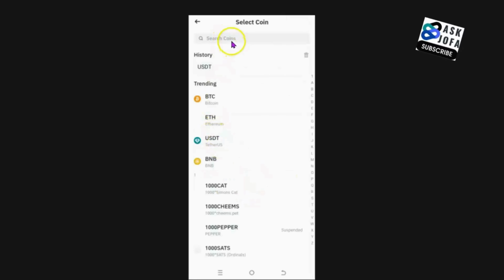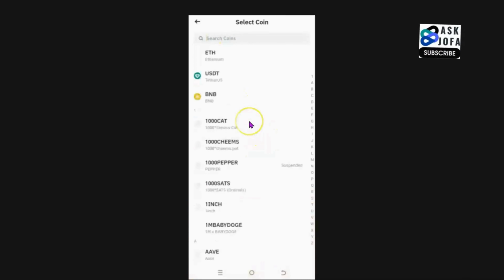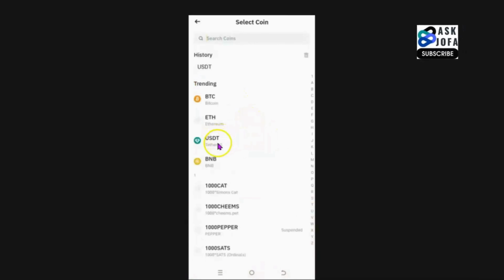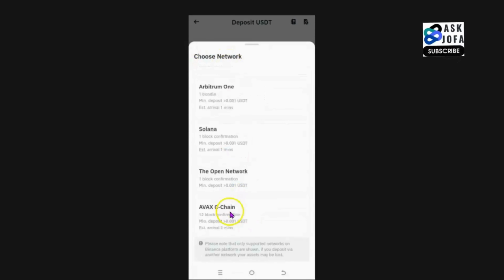You have to select which crypto you want to deposit. You can search here. You see so many cryptos currently listed. As at the time of this video, you see all of them here. But the crypto that we are interested in is stablecoin USDT. We tap USDT. That is what we want to transfer. As at the time of this video, these are the current networks listed on Binance that we can transfer to from another exchange.